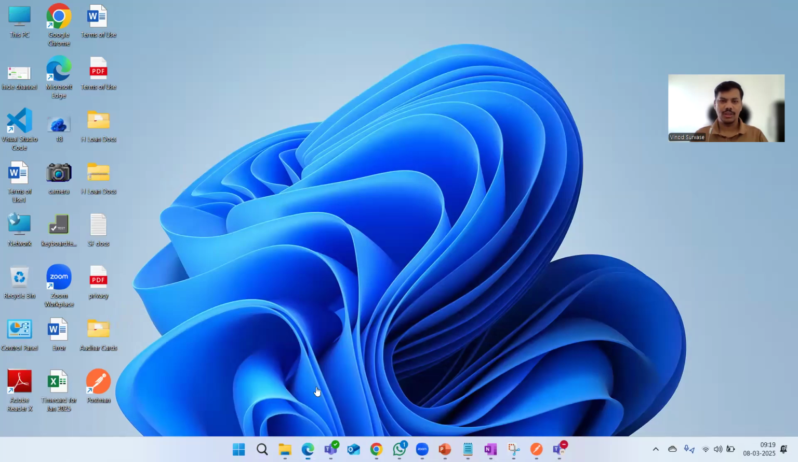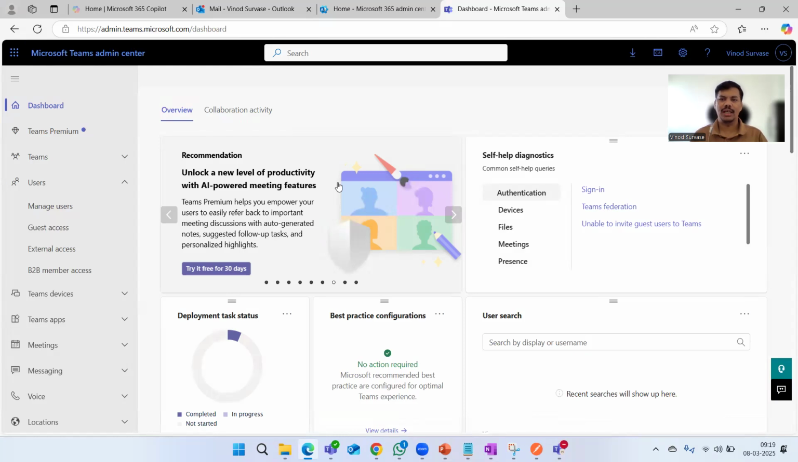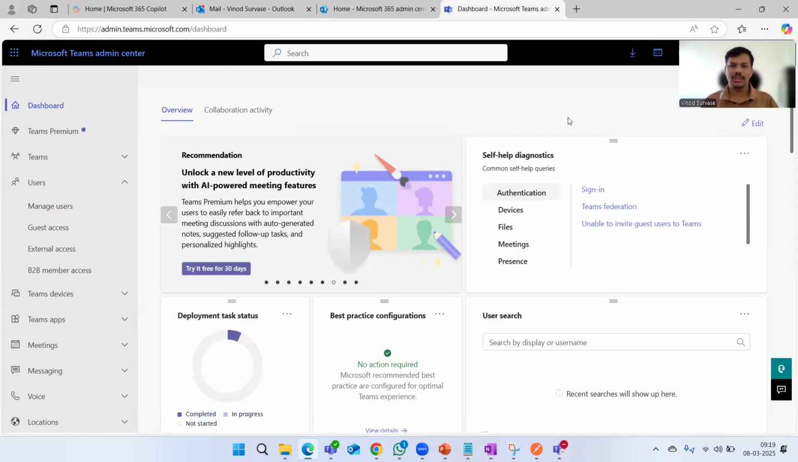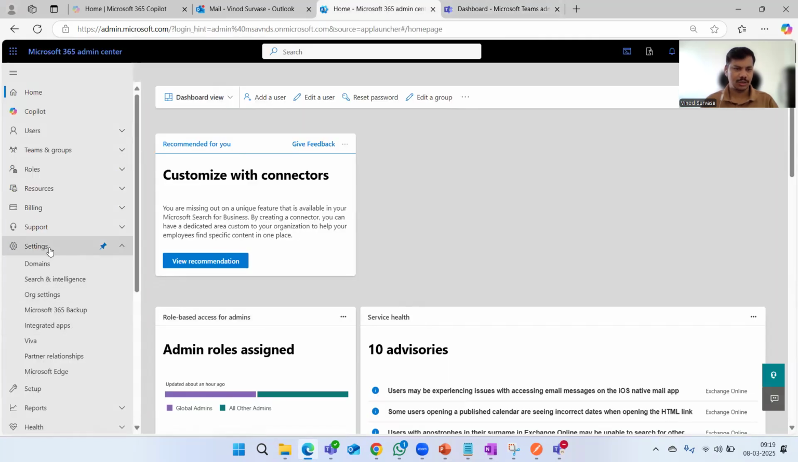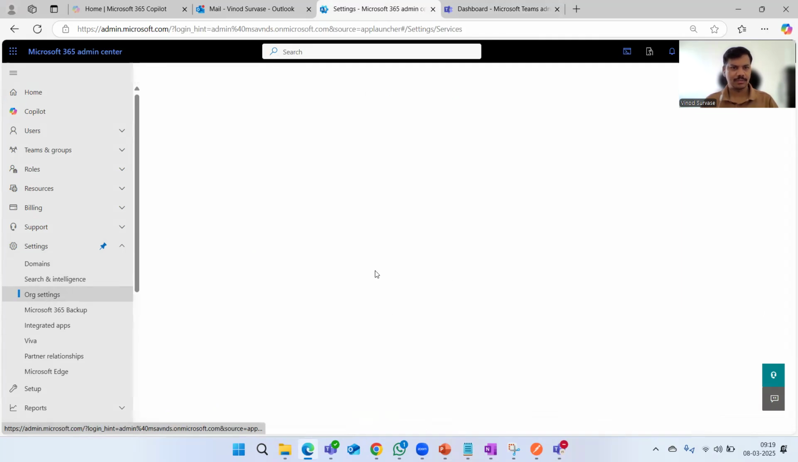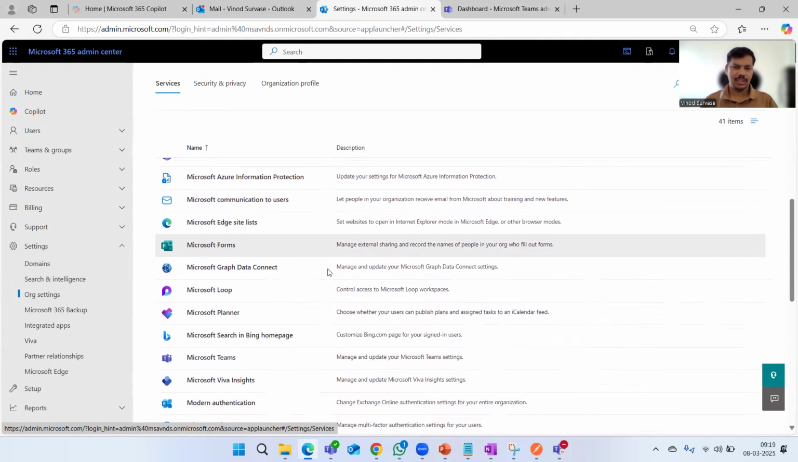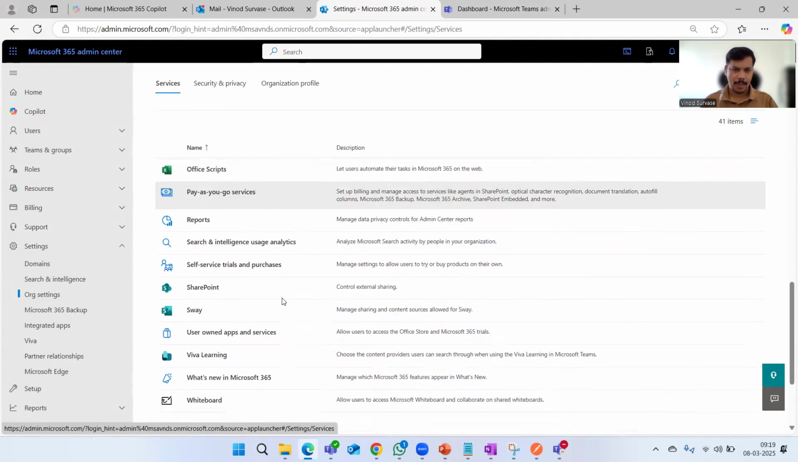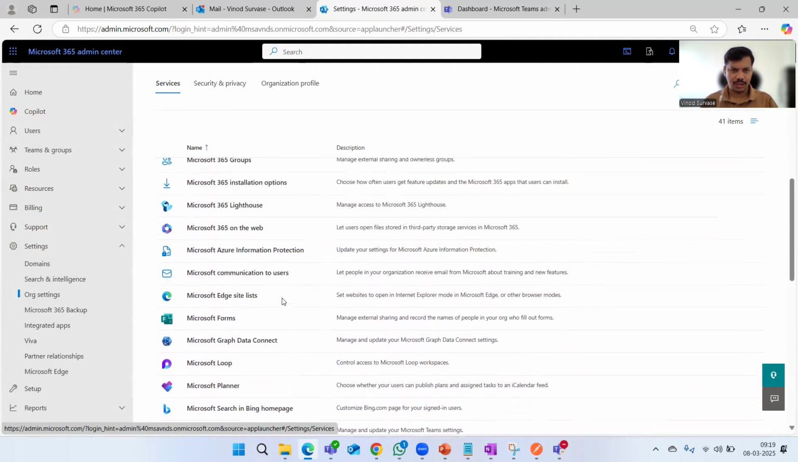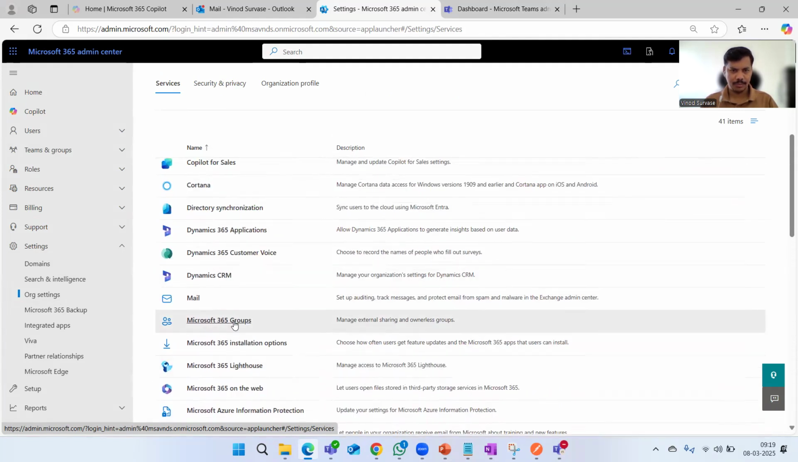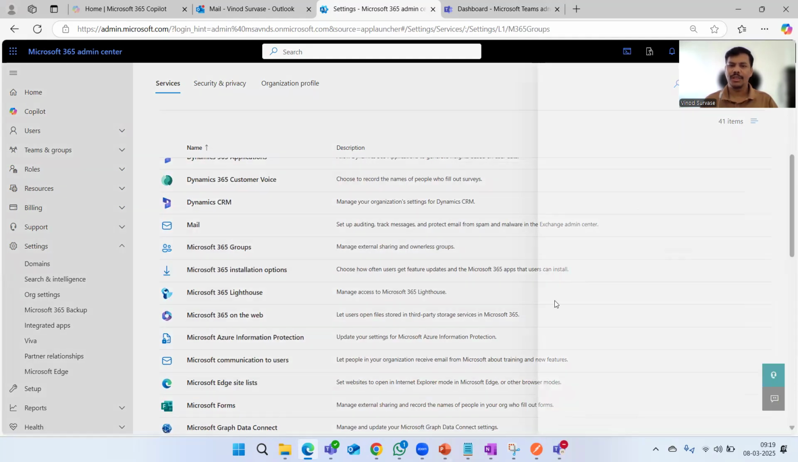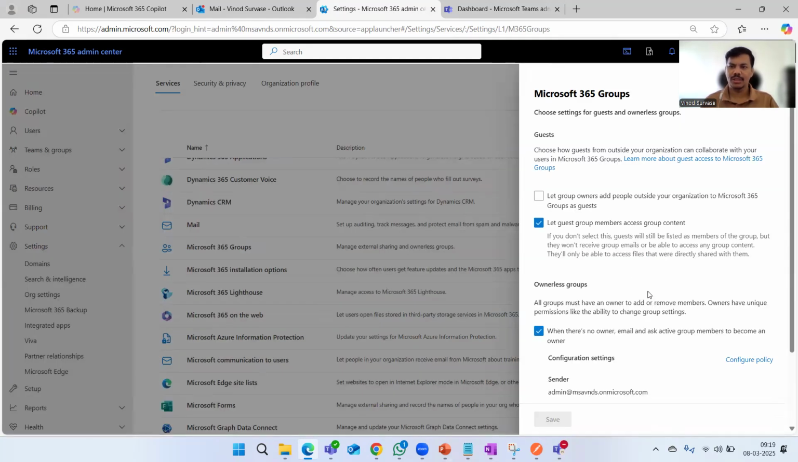All right, so I'm on the Teams admin portal, but before that, I would go to the 365 admin portal here, and from here, I will simply go to settings, then org-wide settings, right? From here, we can scroll down a bit, and here's the option for us, Microsoft 365 group. And from here we can also enable Teams on a group level, right?